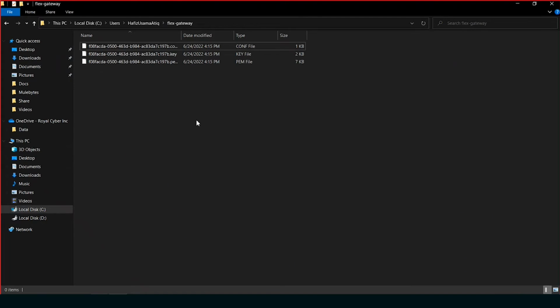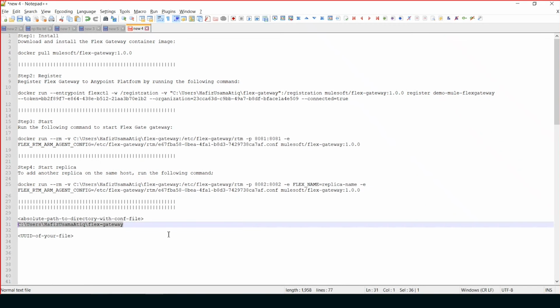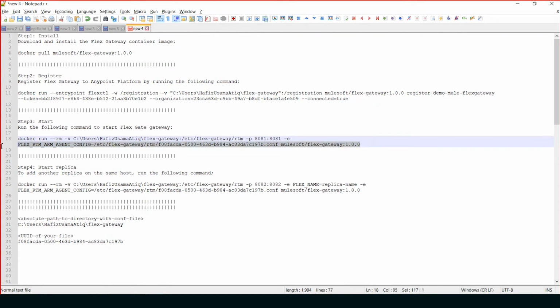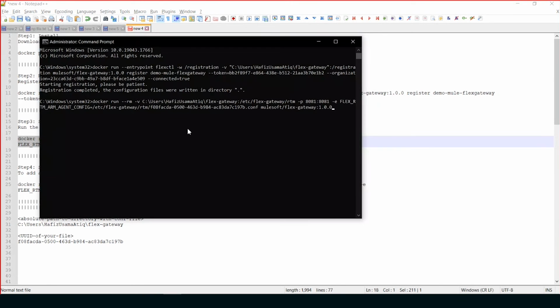So let me quickly show you. These are the configuration files. I need to copy the name of this file. The name is the same. Okay, so this is my UID. Let me replace the UID. Okay, so our commands are fine now. We have registered our gateway. The next step is to start our gateway. So I'll copy this command and run it.